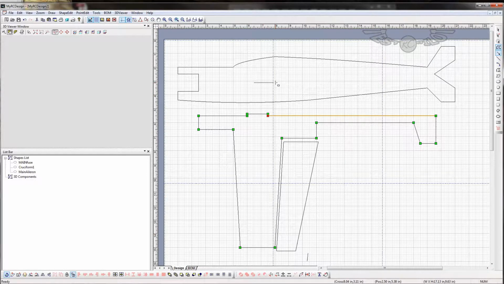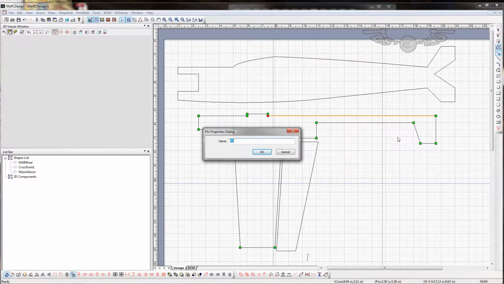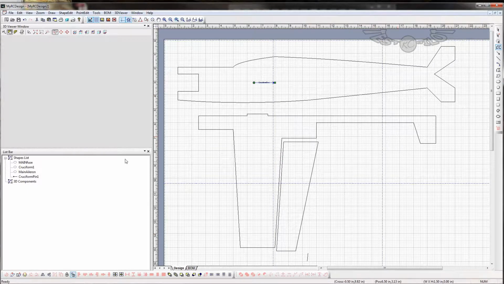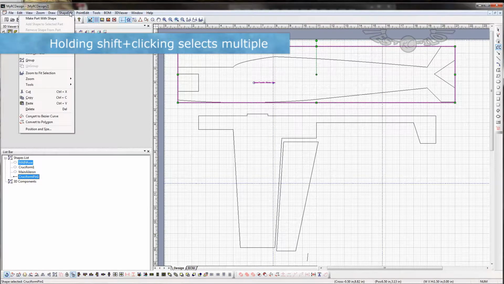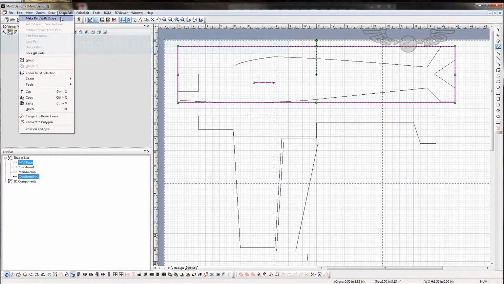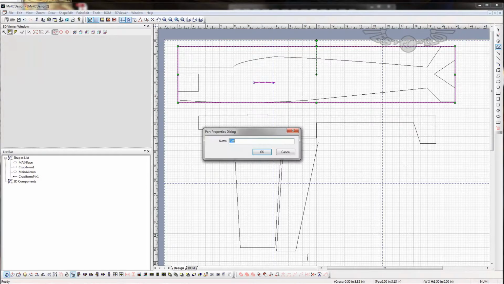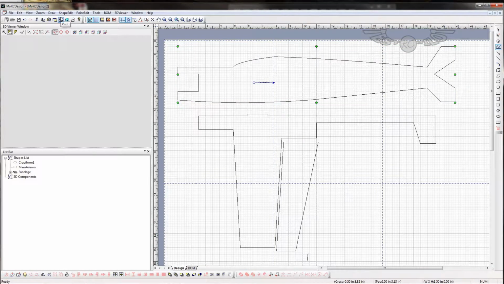So I'll put this pin right about back to here, and I'm going to name this Cruciform pin 1. Now what I'm going to do is join this to the main fuse by making a part with shape. And so this part is going to be the fuselage. I am a terrible speller, I hope I spelled that right. Okay, so now you can see it's collapsed it into this part called the fuselage.